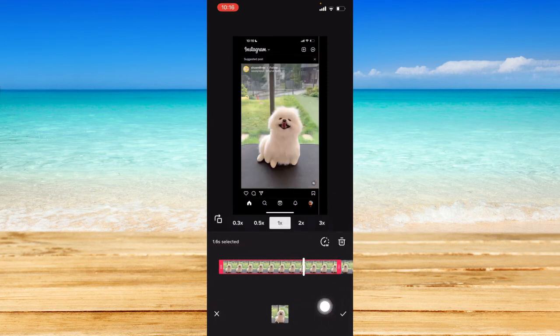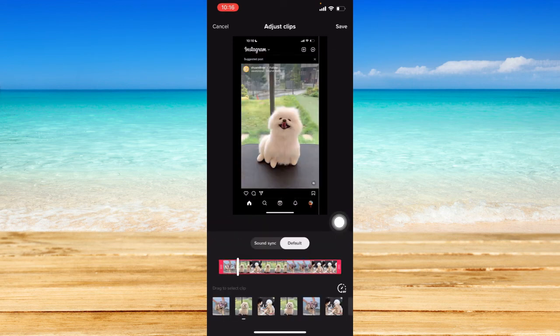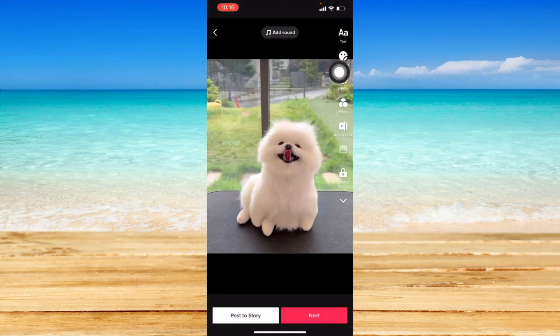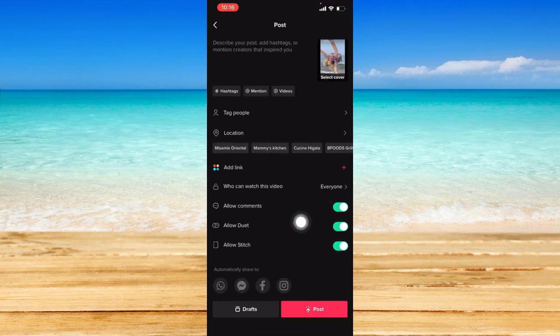Just click on the check mark if you're done adjusting the duration or the photo time. And once you have set everything up, just click on save right here at the top right corner. Just click on next. And you can then post it to your TikTok account. So that is how you can basically adjust photo time on TikTok.